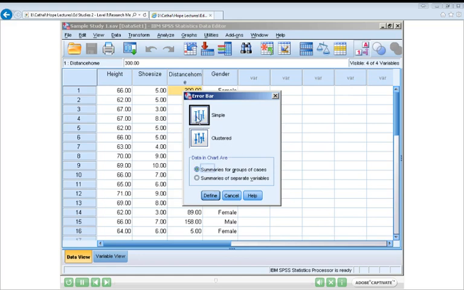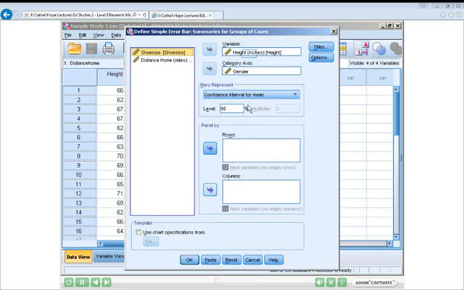Now this time it has my variables on the left hand side, which we can see, and then it has two boxes on the right hand side, the variable box and the category axis box. This is a bit like the options we had when we looked at explore, where the variable we want to analyze we'll put in the variable box, and then if we want to analyze that variable separately for different groups, we put the variable that identifies those groups into the category axis box.